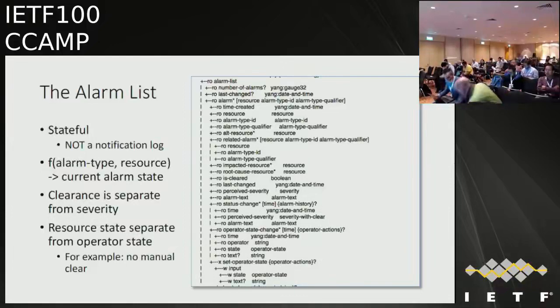You can block and filter alarms. You can query the system: what are the possible alarms that can be emitted? So that's the main thing around this module. So, any questions?